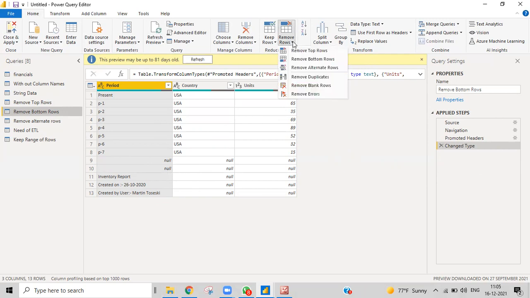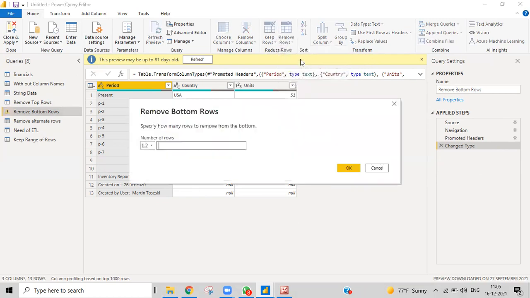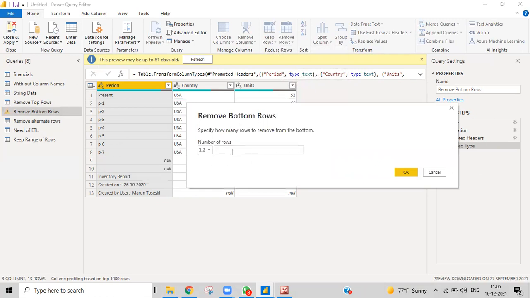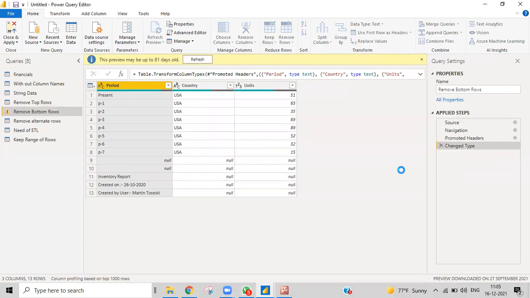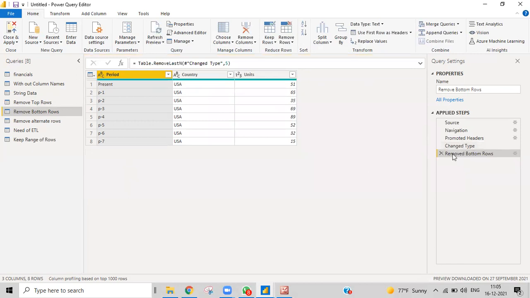Just come over here and click Remove Bottom Rows. Then how many rows do you want to remove? The number of rows from the bottom. So 1, 2, 3, 4, 5. From the bottom, 5 rows. So obviously, the bottom rows have been removed.